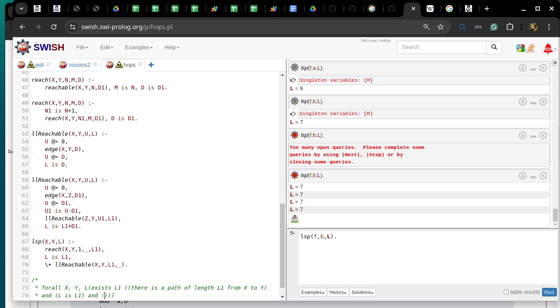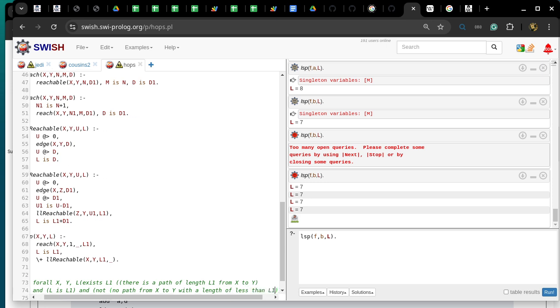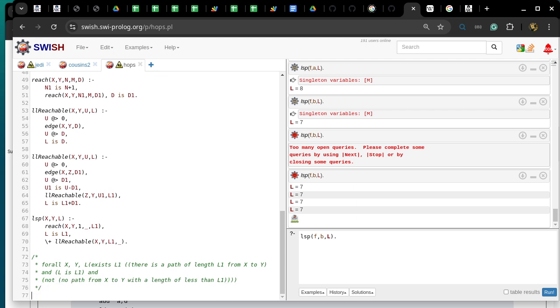That one is the crucial part because the backslash plus is a negation. So we are basically saying it is not the case of what? LL reachable XY L1, whatever the underscore is saying, there's no path from X to Y with a length of less than L1. Okay, let me put this on the next line here. So that's basically what line 67 to line 70 is really saying.